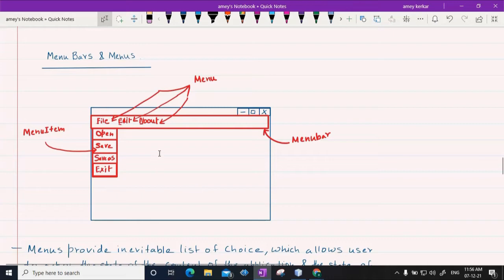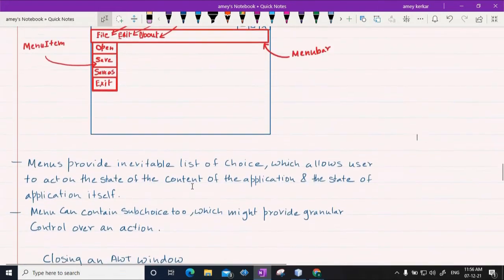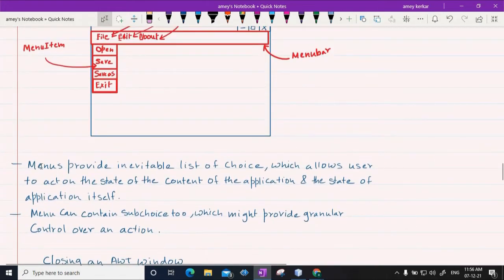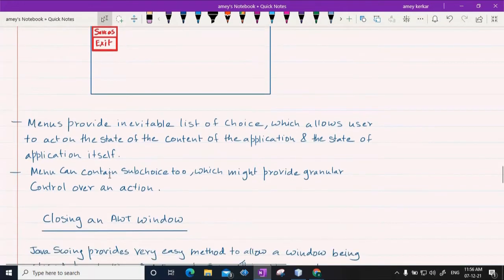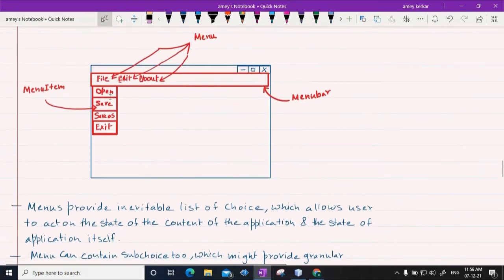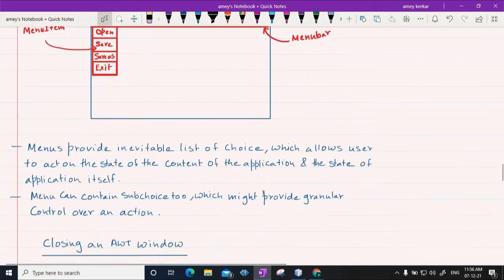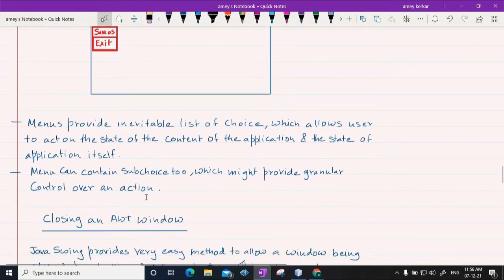Now in this particular lecture, we are going to see a program of how to create this AWT component called menu on the frame. Just before we see the program, we all know that menus provide a list of choices which allows the user to act on the state of content of the application and the state of the application itself. Menus can also contain sub menus, which might provide granular control over each action.